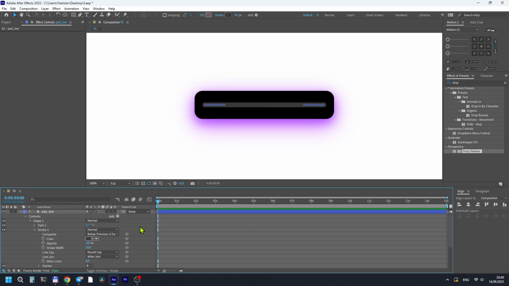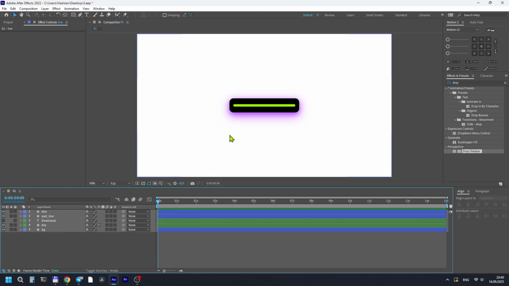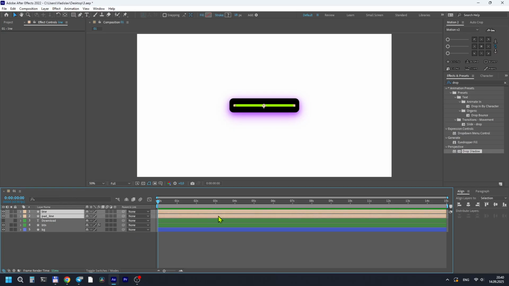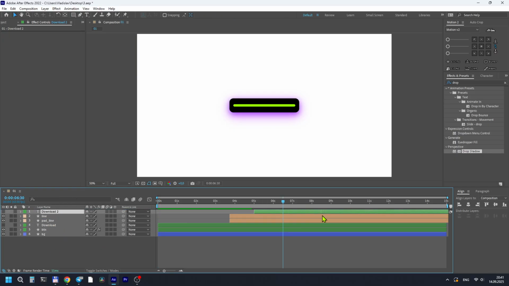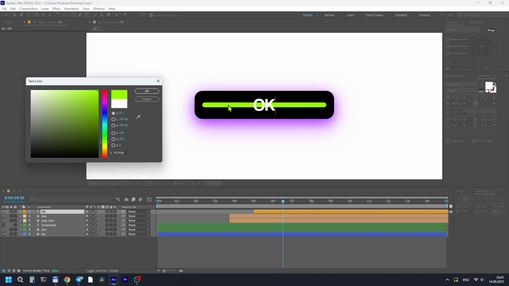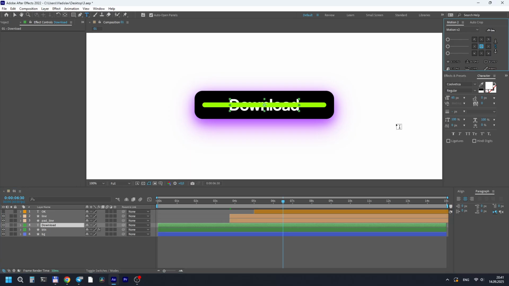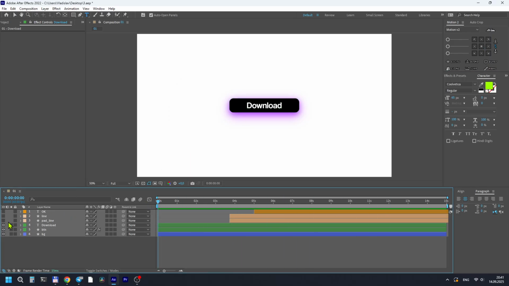Now create a background effect. Spread the layers out a bit so it's easier to work with, and add the text that will indicate the end of the loading process. Excellent.